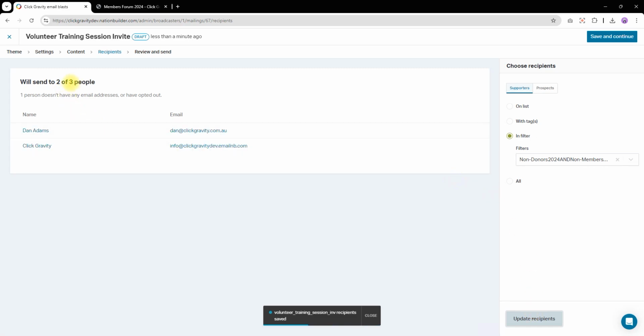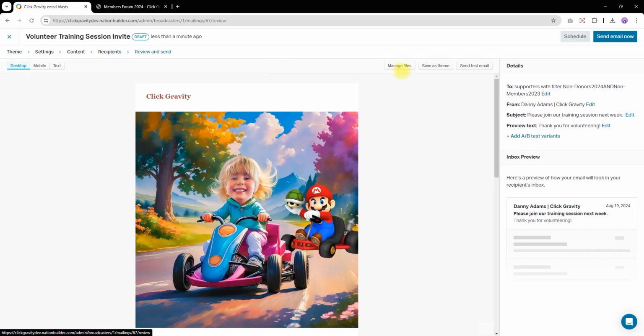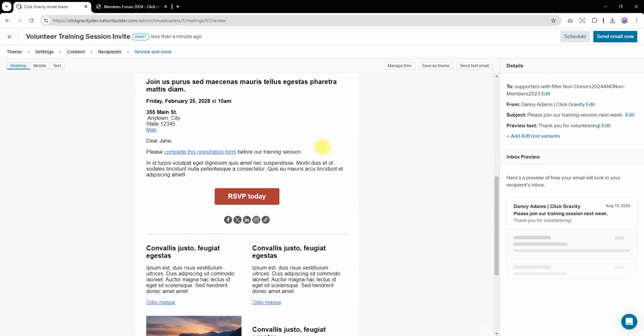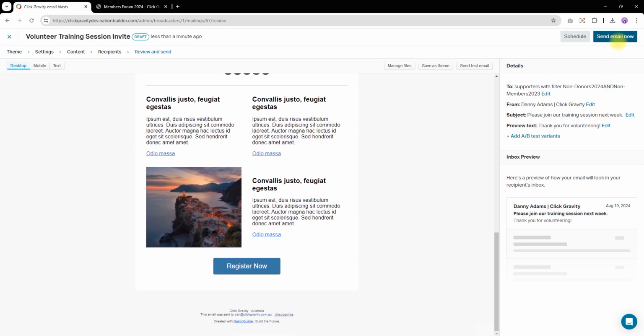It may not mail to all of them because one person doesn't have any email addresses or has opted out. So using a filter or the tags is a dynamic way of choosing your recipients, and it will update to have the latest list of recipients. And then you can review and send some test emails or check how it looks, and then you can hit the send email button.